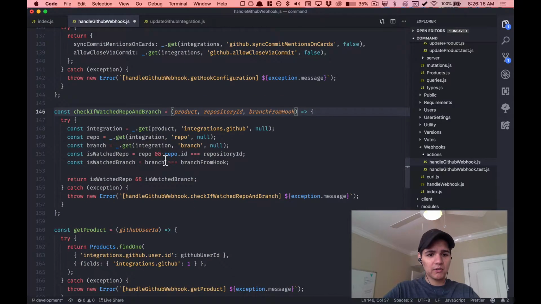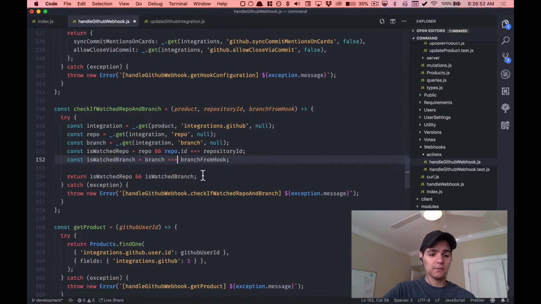If we come into here, from the integration in our database, we get that and pull the repo and the branch off of it. What we're trying to do is see whether the data in our database matches the data coming in from the webhook. Product is where we store the actual integration in our database, but the repository ID and branch from the hook are coming in from GitHub. So we're comparing to say, is this the watched repository and is this the watched branch? That's all this check is doing. It's just telling us yes or no, do we care or not?